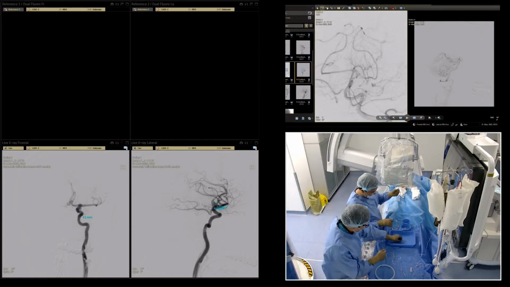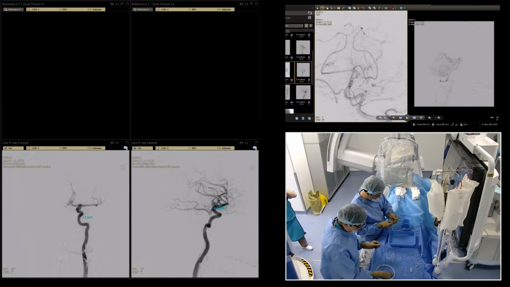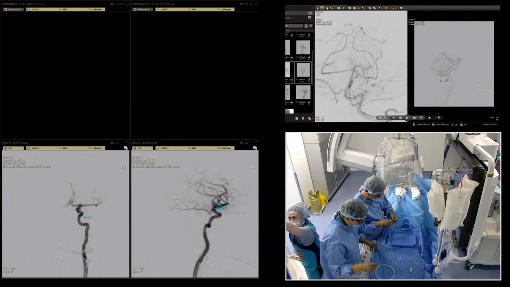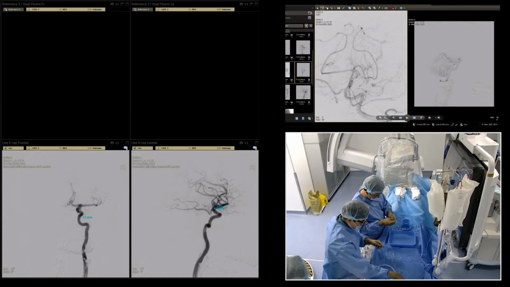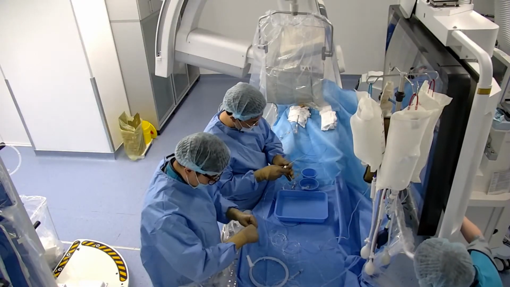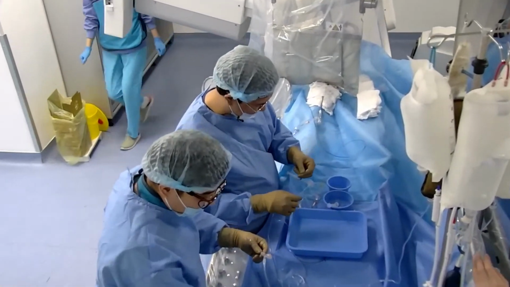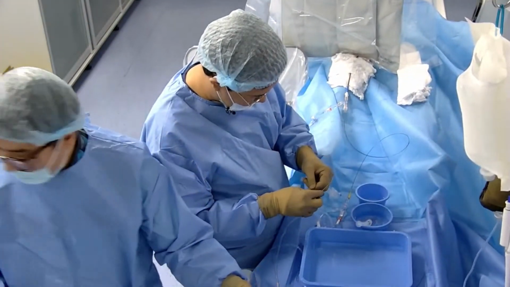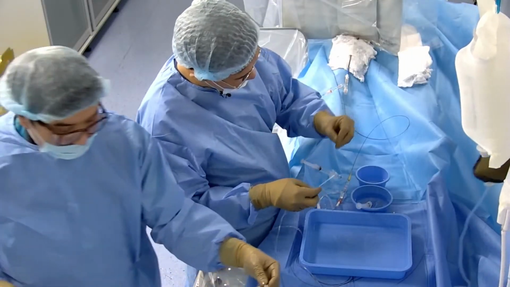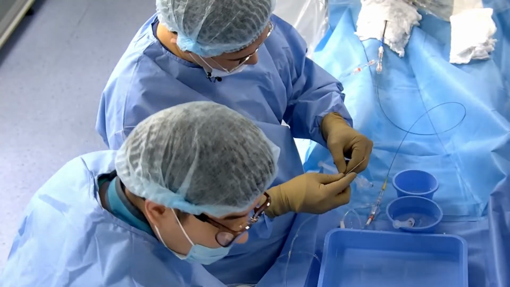Okay, this is a new wire. I don't know the name, but it's quite soft. It looks like it's softer than Avigo and the Portal. But it behaves like Avigo and Portal.